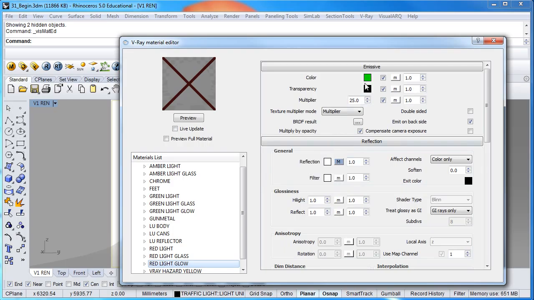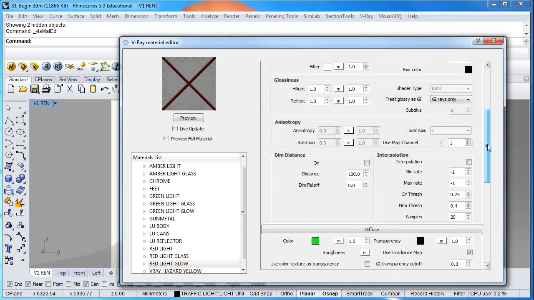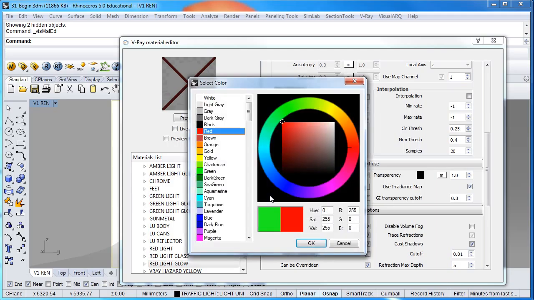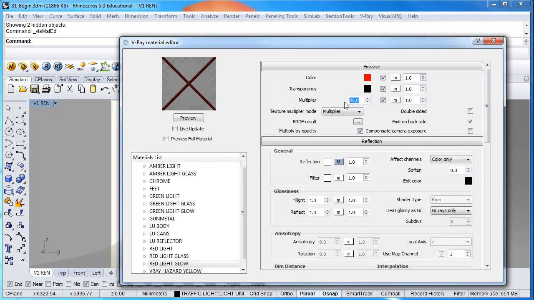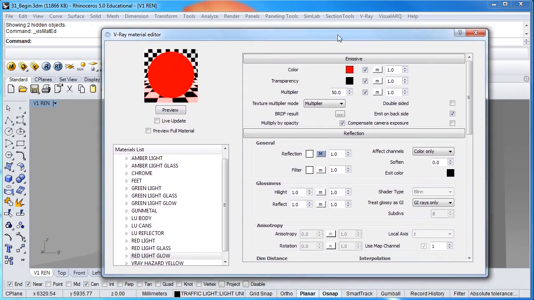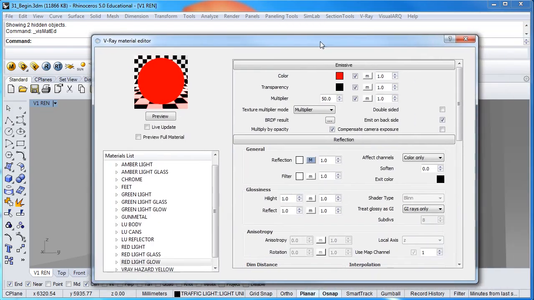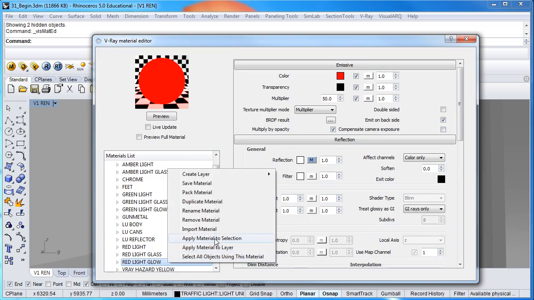Click OK. Now we need to change its parameters. So we're going to make its color bright red. Click OK. We need to change the diffuse color equally to a red color. Click OK. And on this occasion, we'll make that light glow significantly. So we'll take its multiplier up to 50. So we've got a significant outburst there. I'm just going to move the material editor to one side, confirm that we've got the selection there, and now we're going to allocate that material via selection.